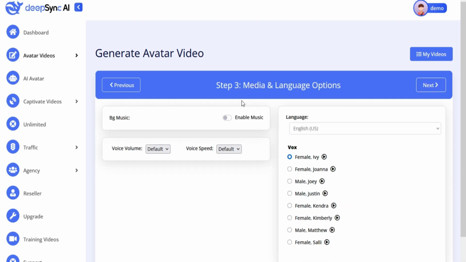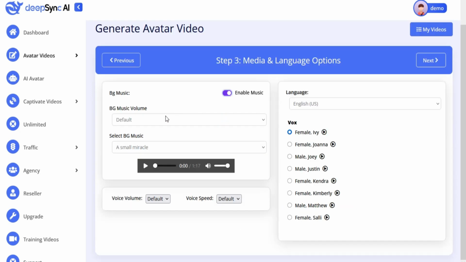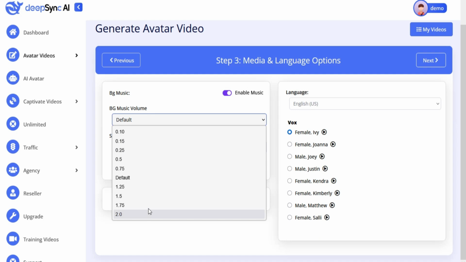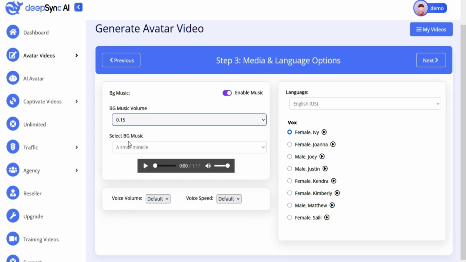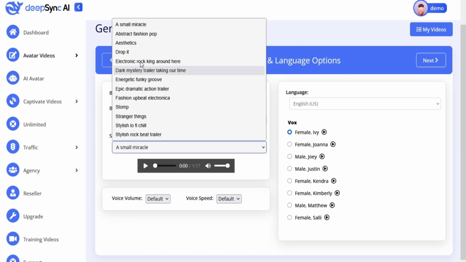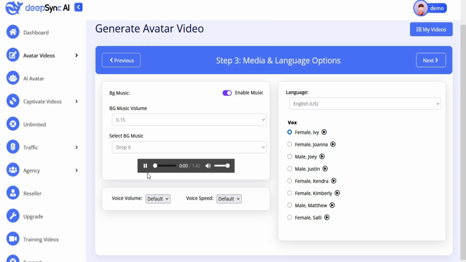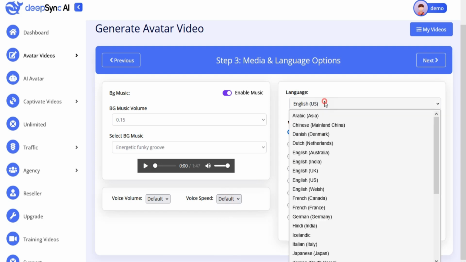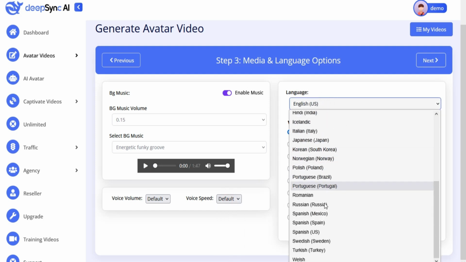Click on Next, and here you can add media to your video. You can add background music to your video. You can control the speed and volume of your voice. Choose language of voice and creator from list.